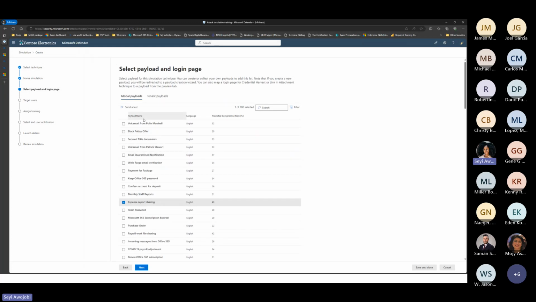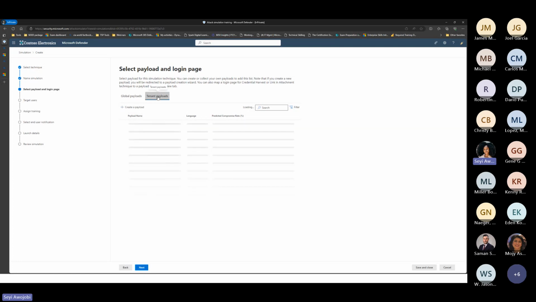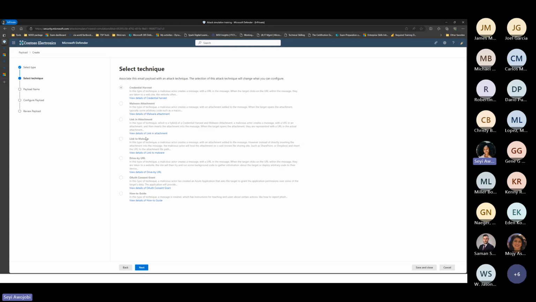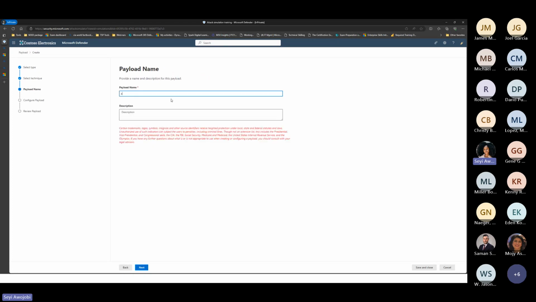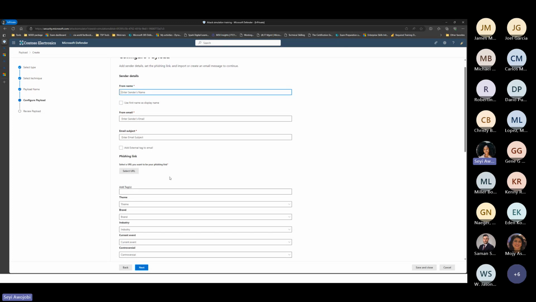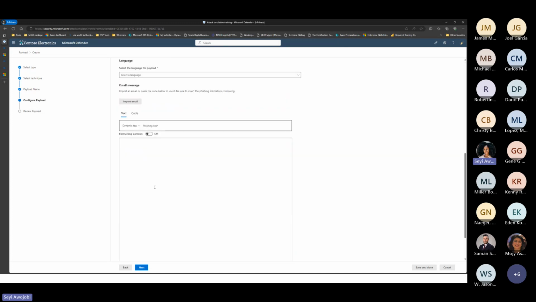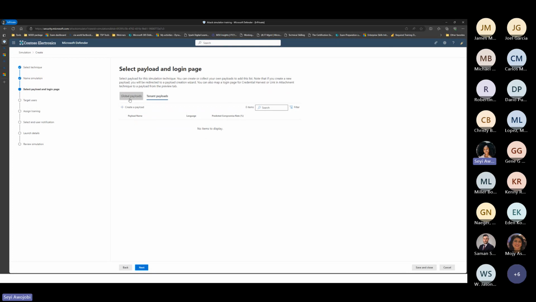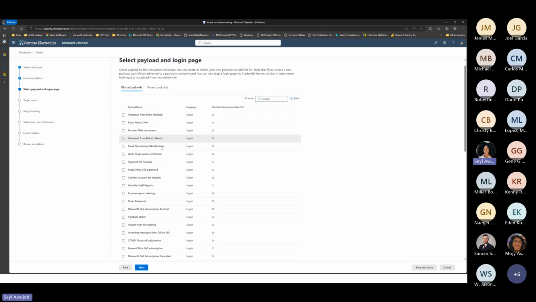But in addition to this, we have about 100 payloads for credential harvest, right? But you can also create your own payload. So you can create a payload that is tailored to your organization for emails or Teams. Select the technique that you want, give it a name, and then you can customize it as you please. Put in your logo, put in the message that you want them to see, all of that fun stuff. So you're not limited to just the Microsoft payload. But if you wanted to get started today, that's something that you can leverage for sure.